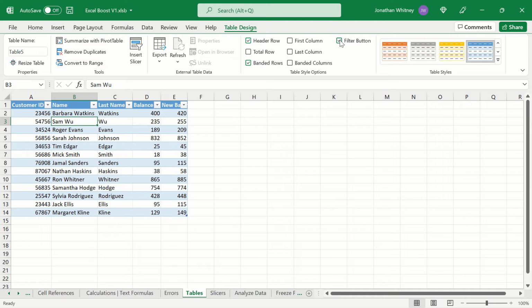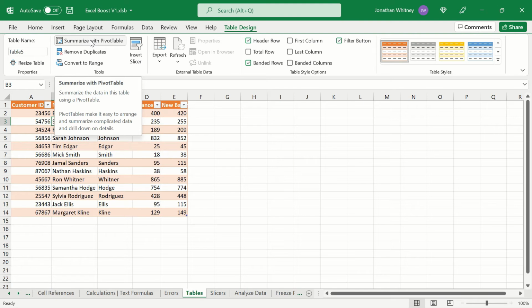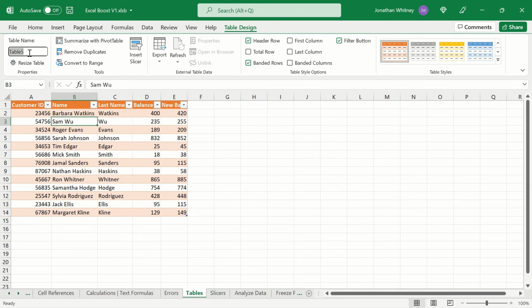Now let's say we want to give our table a fresh look. I like the orange here, so let's click on the orange table style. A couple other cool things that the table design tab can do is it allows us to summarize with a pivot table. We're going to get into that later. We can change the table name. Let's say we want to name it sales. Just hit sales and then enter. Now we've changed that name.